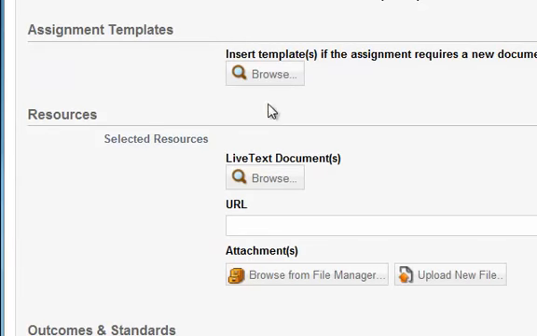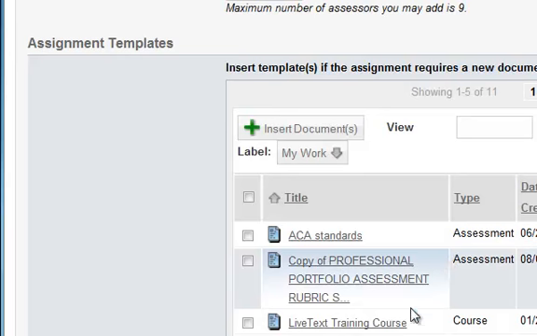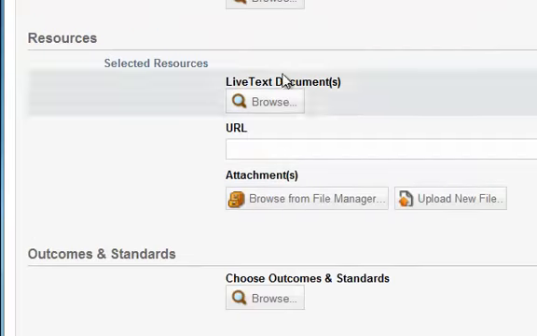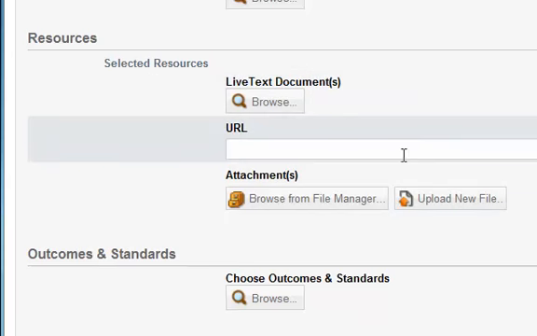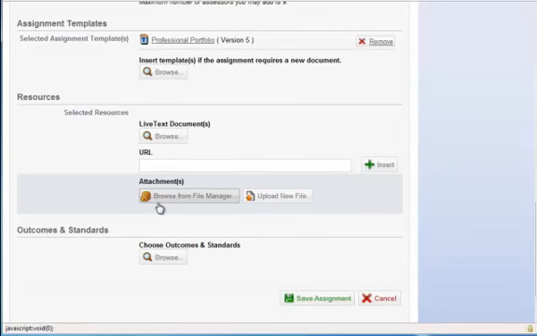You can actually provide them a template from within LiveText, which they can then use to create their assignment. And again, for this portfolio, I have a template called Professional Portfolio. And I click on Insert Document. If I have any resources, I can add resources. I can refer them to web pages that they need to read, or I can attach documents, handouts, PDFs, descriptions, worksheets, whatever you may want them to fill out. Those can be added as resources here as well.